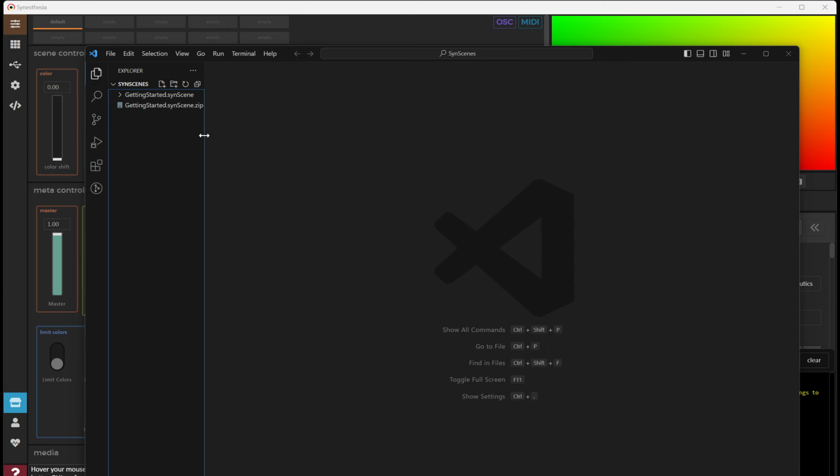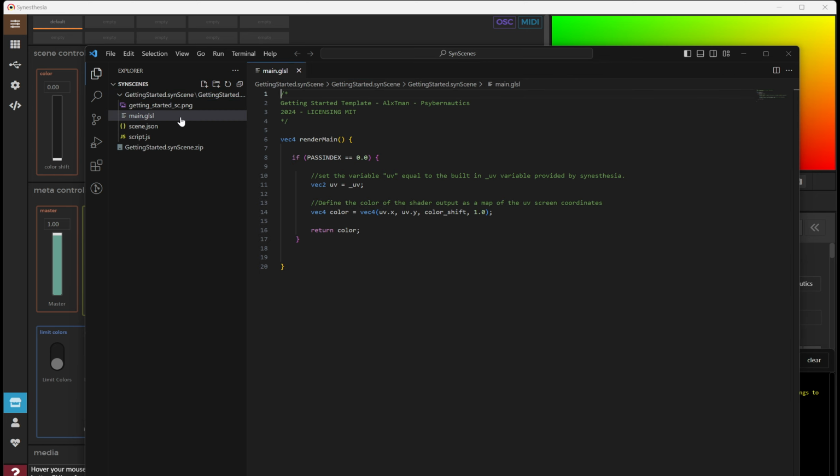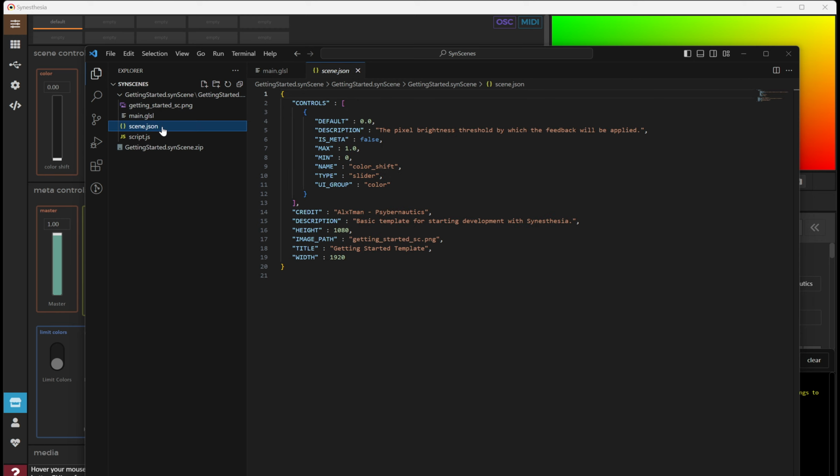Coming back to the File Explorer, we're going to expand our getting started.synesthesia scene, and we can see here that there are 4 primary components for a Synesthesia.live scene. There are 3 text files, and they are the Main.glsl. This is where your shader code will live. There is a scene.json file, which is important for defining metadata for your scene, as well as the controls and defining passes if you were to be creating a multi-pass shader effect, but that is a topic we will discuss at a later date.